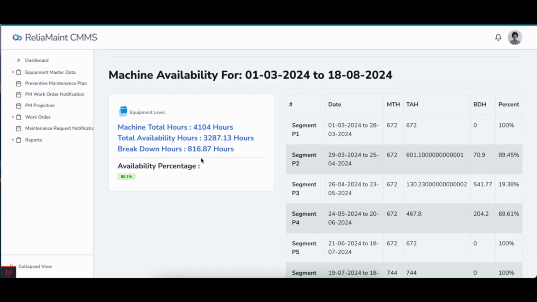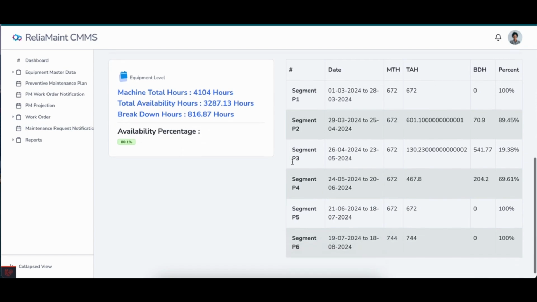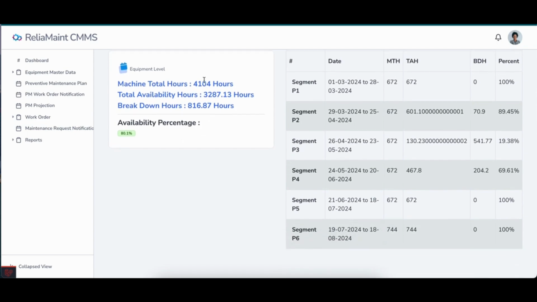Okay, this is the equipment level. This 816 is the total breakdown hours for this one. This is the time-wise distribution. That means this 816 comes from 29/3 to 25/4. This is the breakdown.